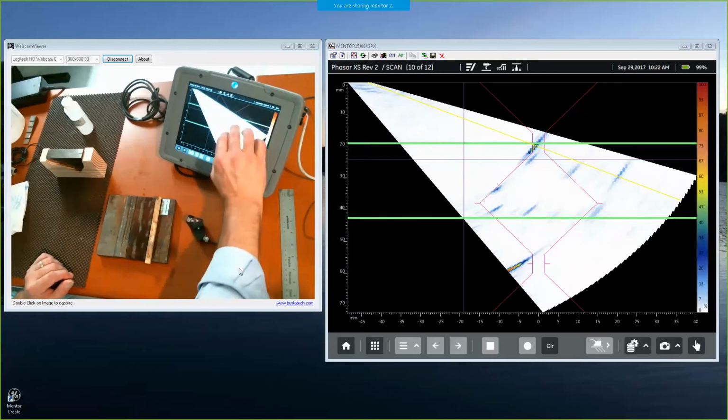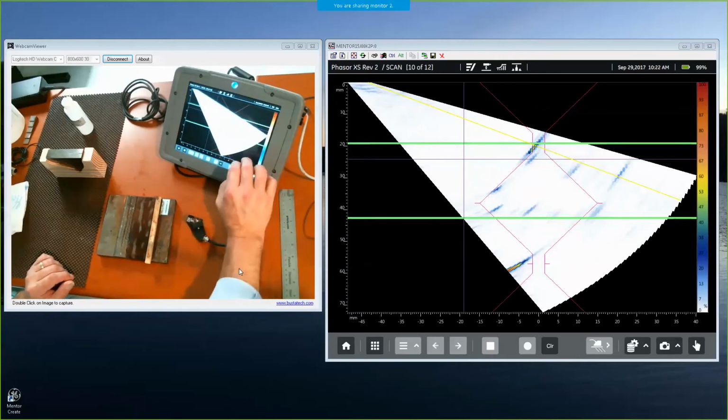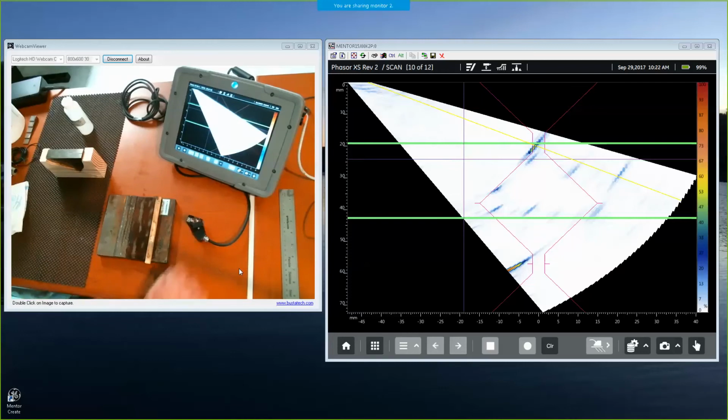But all right. So anyway, now we have full screen.